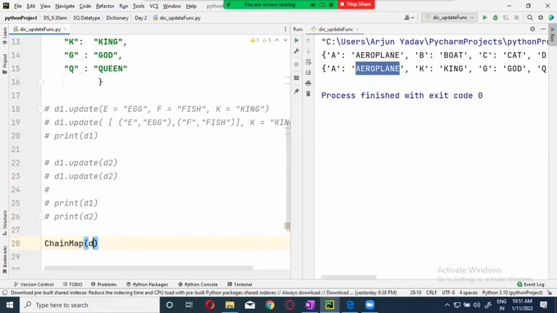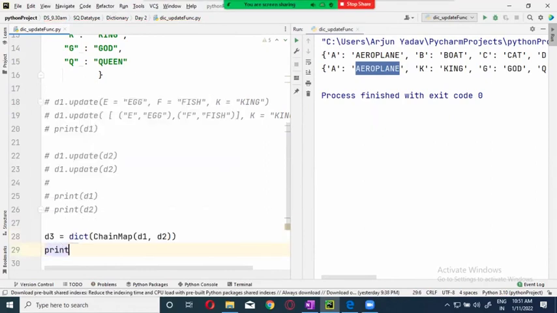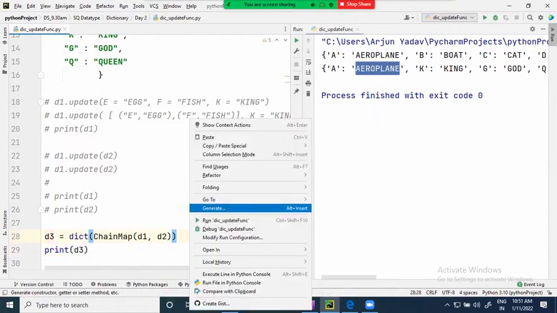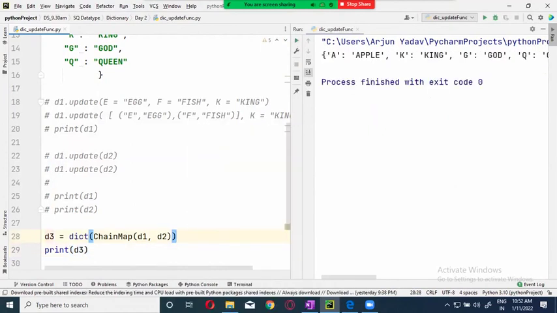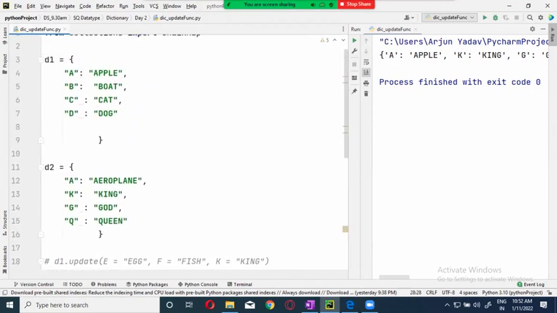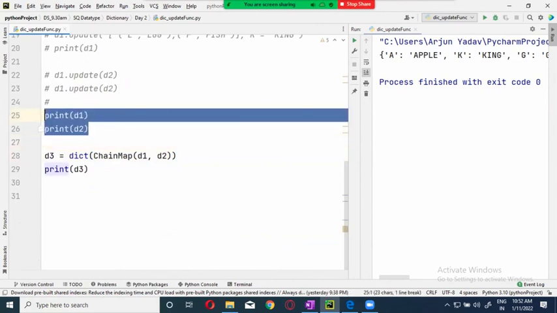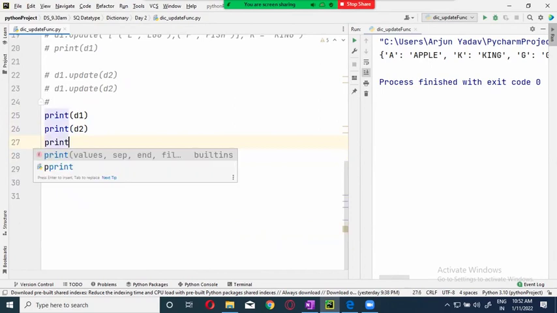Chain map of D1 comma D2. I will give it as dict. Let me try this out. This should work for me. This is one more way of merging, guys. This is D1, this is D2. I'm printing D1 and D2 over here. Here we already have D1 and D2. After that, I'm doing the merging over here using the chain map.